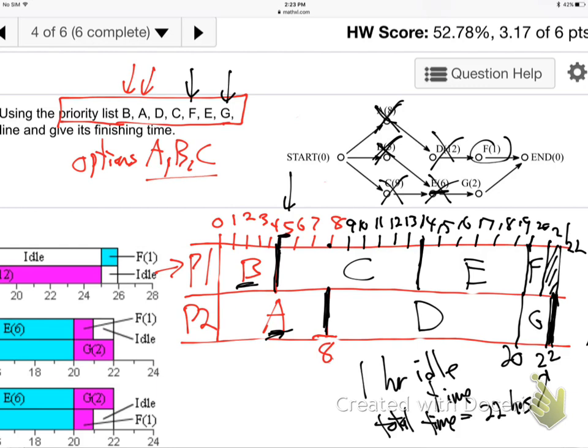Those are the kind of questions they're going to ask you in the multiple choice and the homework and the test and stuff. They'll say, how many hours of idle time? Or what's the total finishing time? 22 hours. Or sometimes they'll give you 3 different things. Pick the right one. So is that good? Does that make sense on that? So sometimes we'll have big chunks of wasted time, and so we'll look for better, efficient plans.